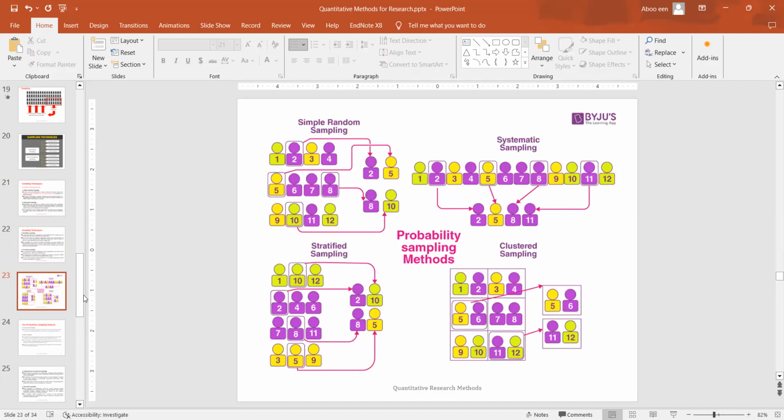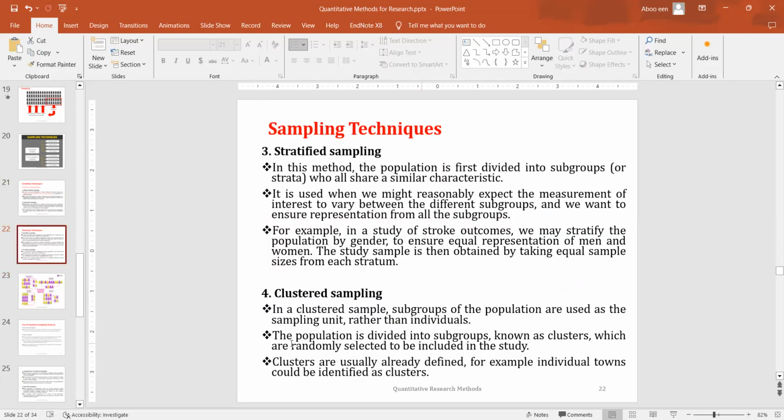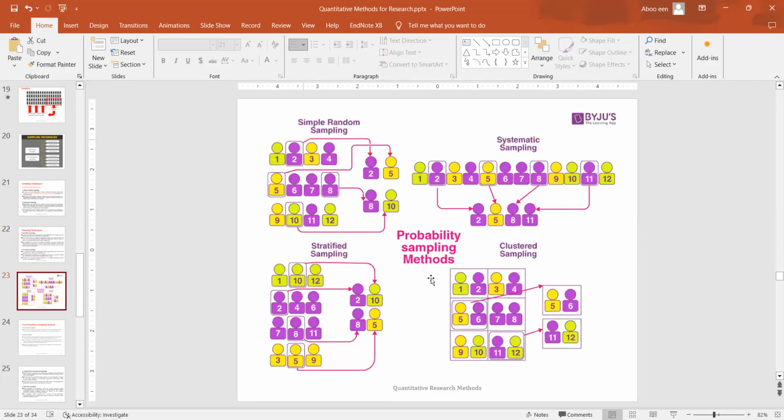Yeah, this is the slide. Cluster sampling. We looked at cluster sampling. See, in probability sampling, simple random sampling, each one has the chance to be selected as a sample. So out of 12 members, we can select randomly 4 members.